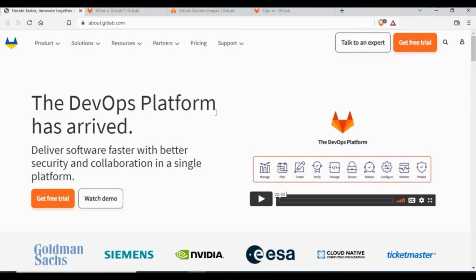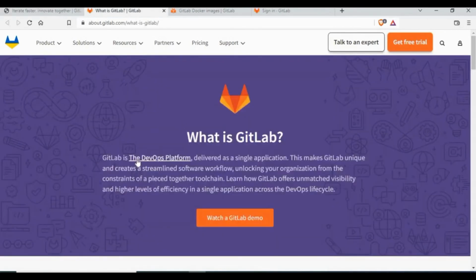Now GitLab is complete software where you can not only manage your code, you can plan your CI/CD pipeline, you can do a testing stage, you can package it, you have GitLab packages, you can store your Docker images in the GitLab container registry, you can release the packages, you have monitoring, and you have a lot of things in GitLab itself. As per the definition, GitLab is the DevOps platform delivered as a single application.